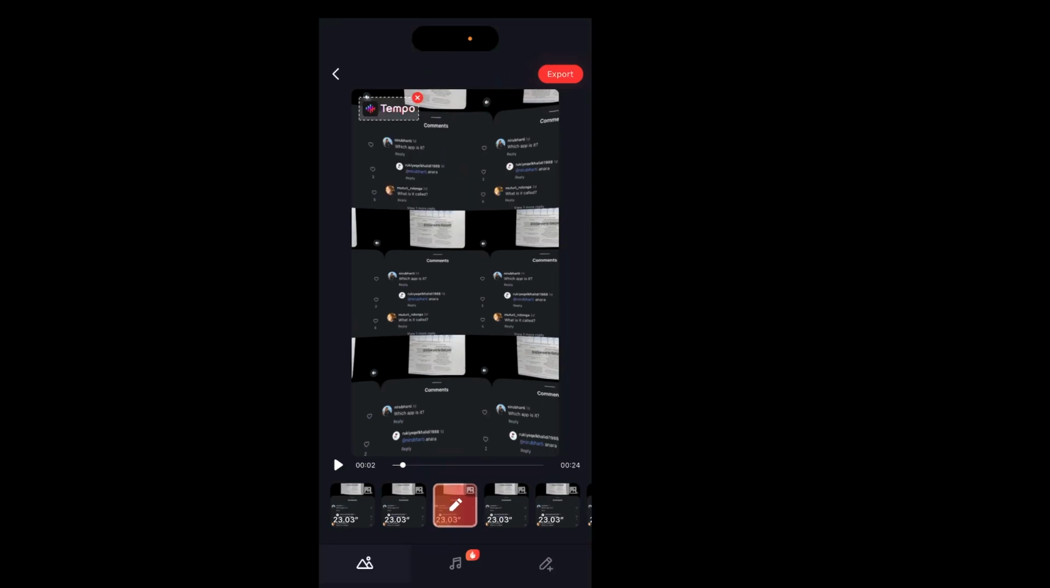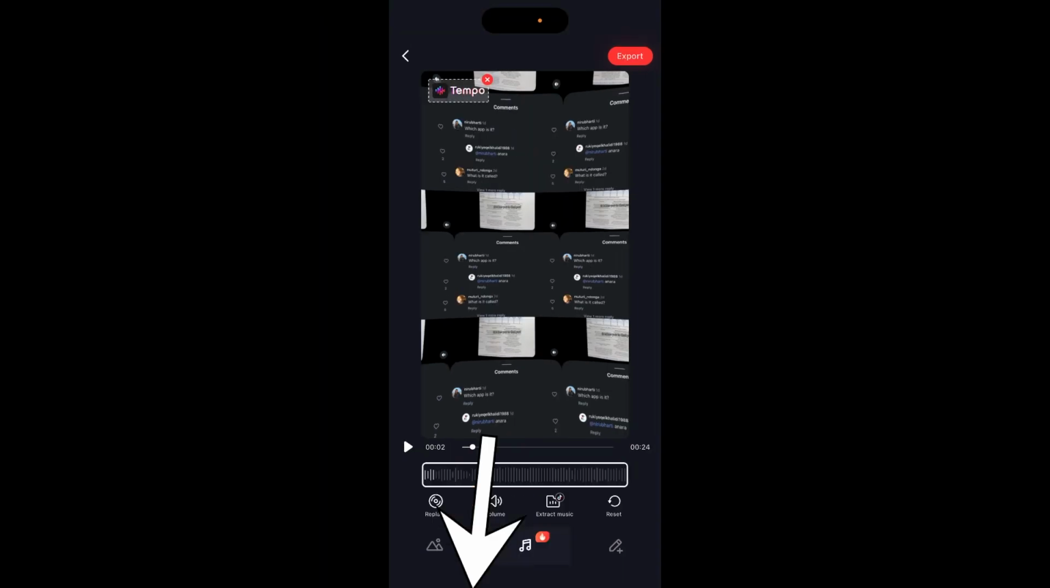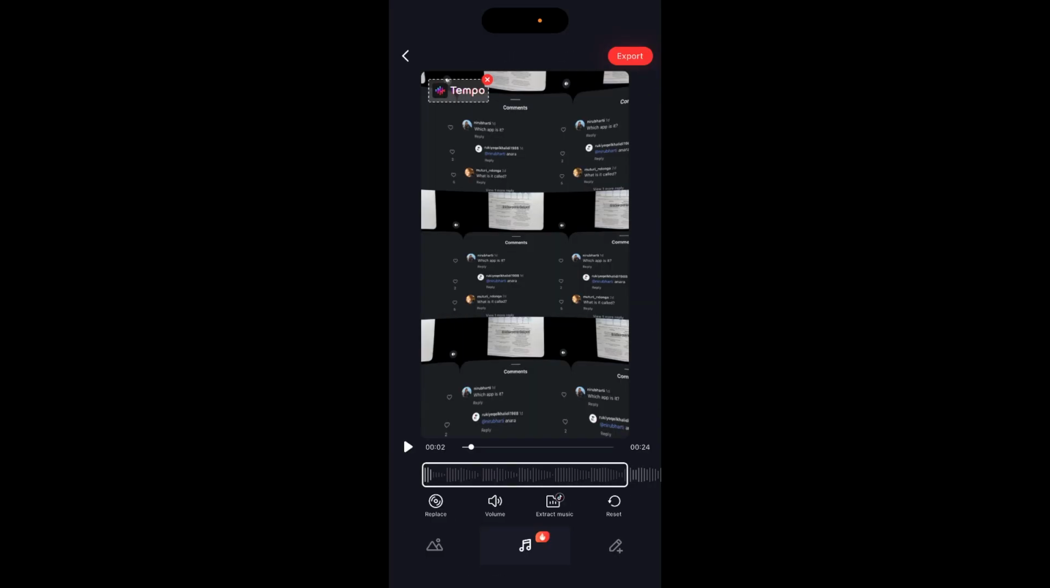After that you can also choose a music track at the bottom, and you can select replace if you want to replace the music which has already been added by Tempo, and select use. After selecting that, Tempo will automatically place your photos on the timeline aligned with the music beats.